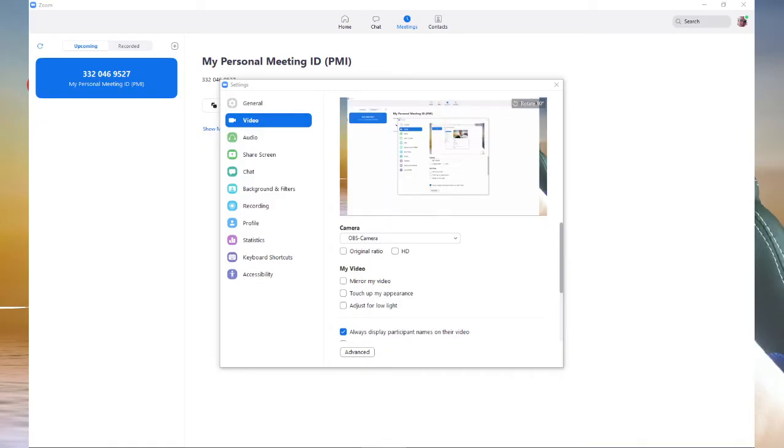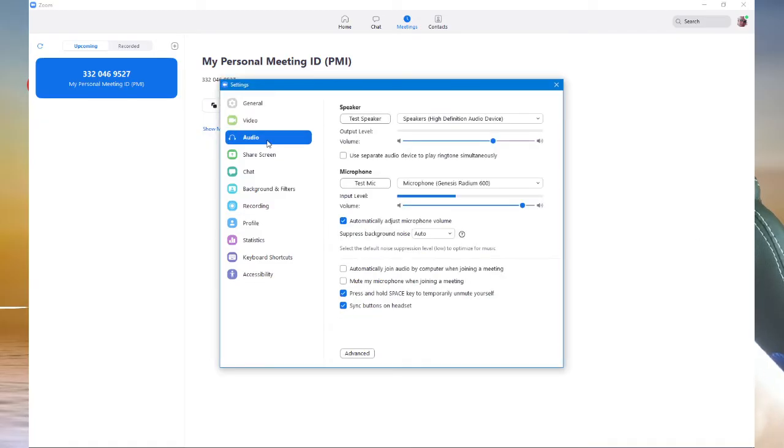If you can't see yourself, make sure that you have a webcam connected to your machine. If it's a laptop, it might well be built in. If it's a desktop, you may have an external USB device, but you need to choose the right camera from here. Other than that, you then click on audio.